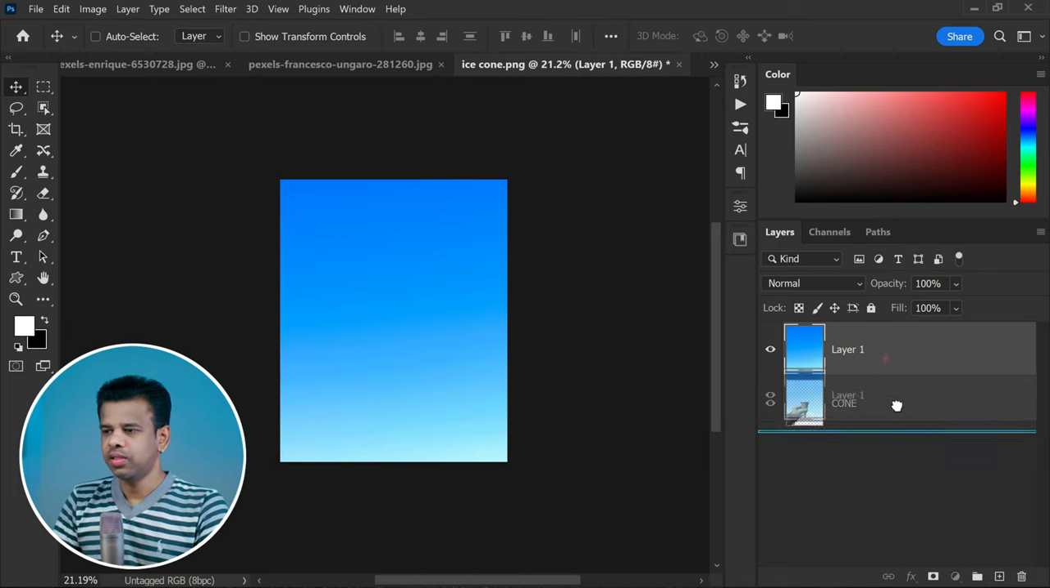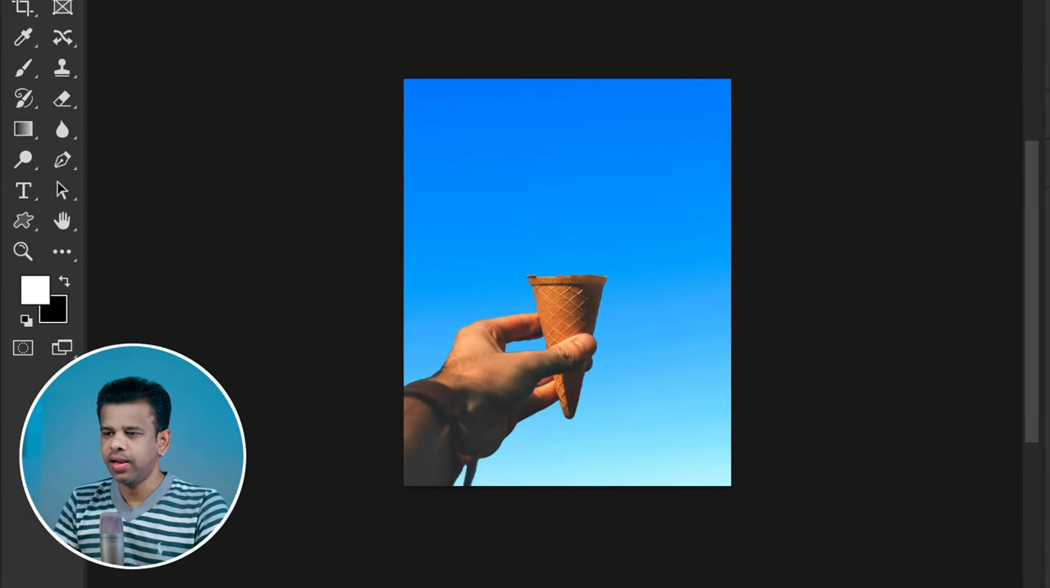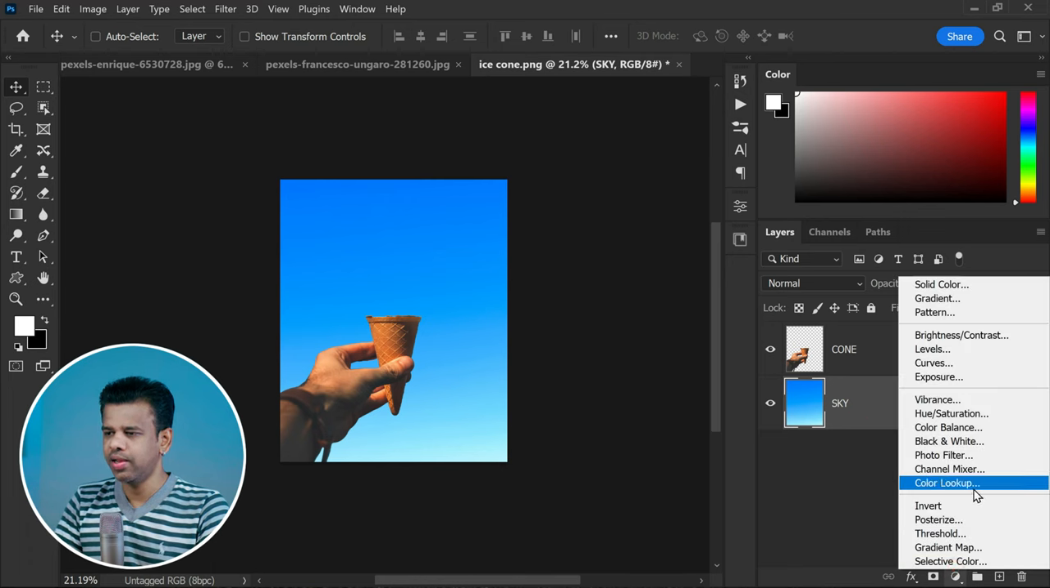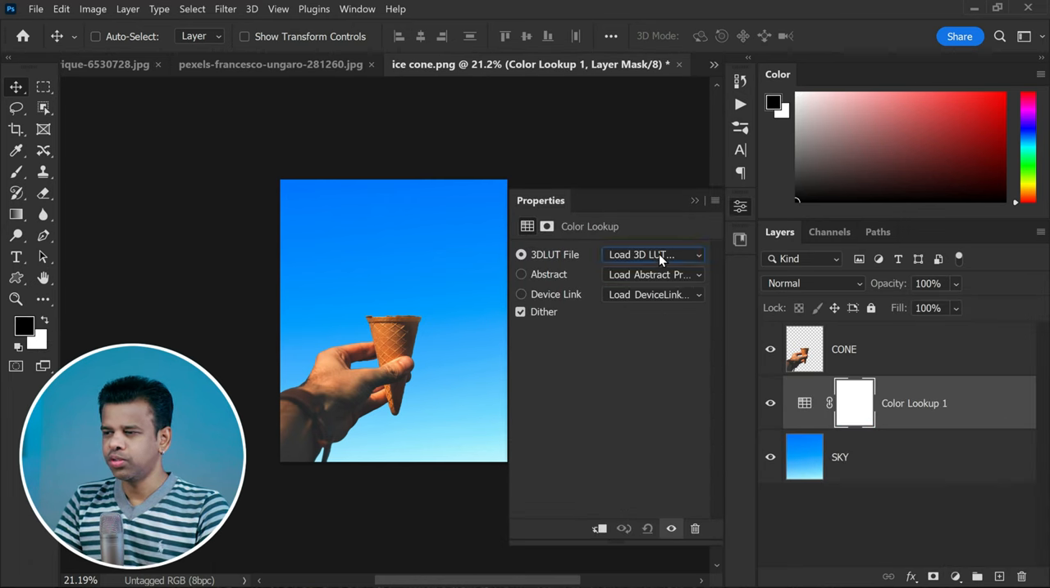Next, you may notice that the colors of the sky and hand layer don't quite match. There's lots of greens on the hand layer. You can easily fix this by adding a color lookup adjustment layer to the sky layer. Choose the green toning option to match the green tints on the hand layer.